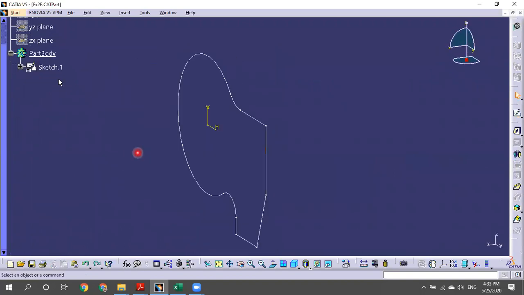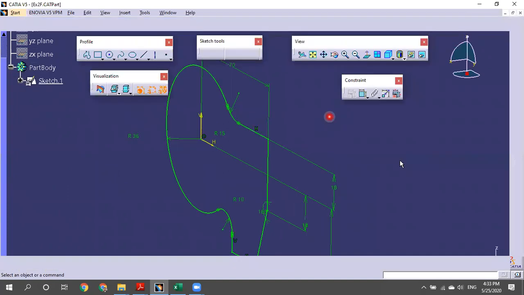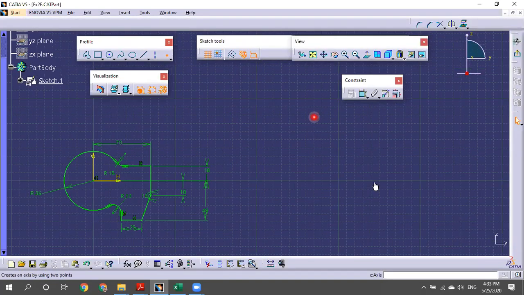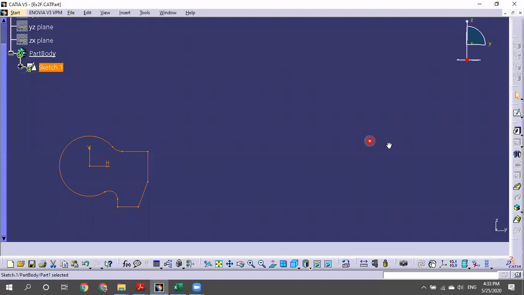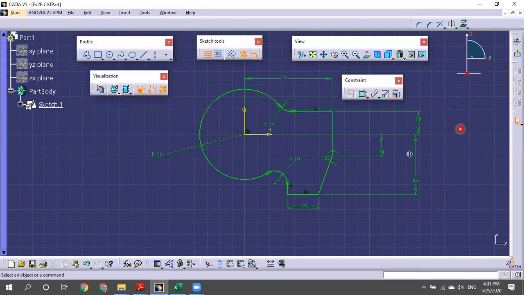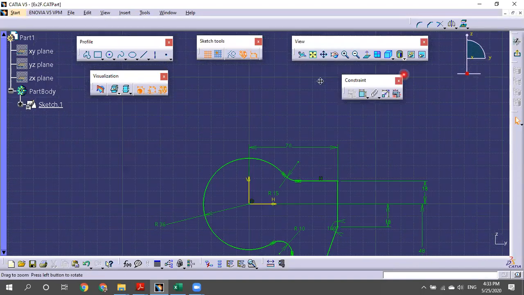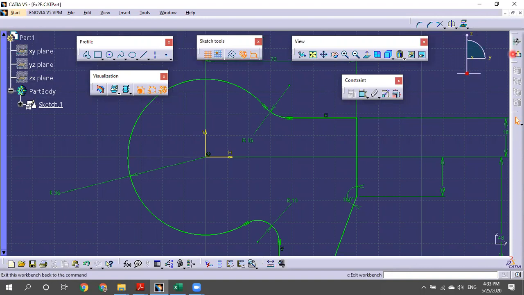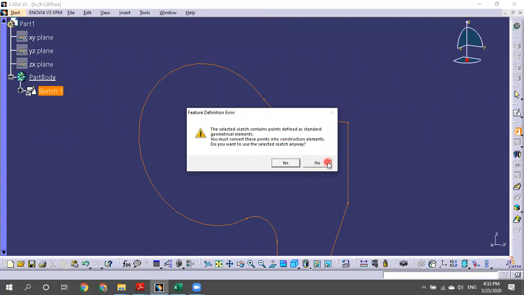Sometimes in such operations, what happens is that you leave a default point. Suppose there is a point somewhere here, and you exit the same sketch. You'll say, the sketch is fully constrained, sir. The sketch is fully constrained, you'll say. But that point will not allow you. It will not allow you to come out of your sketch and create a pad. See, I would like to create a pad. So be careful. The selected sketch contains points defined in standard geometrical elements. Understand? You have a point defined in standard geometrical elements.